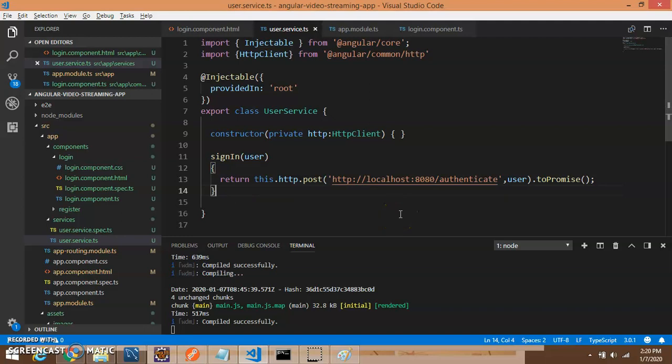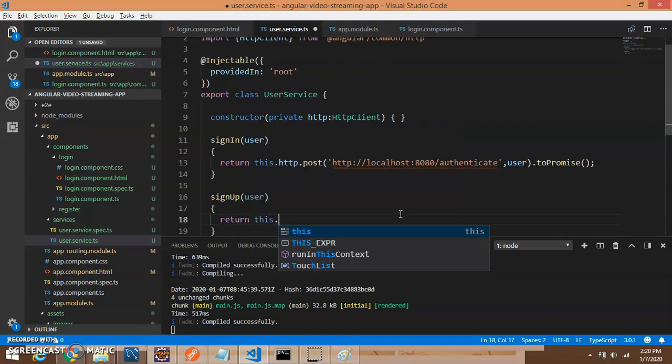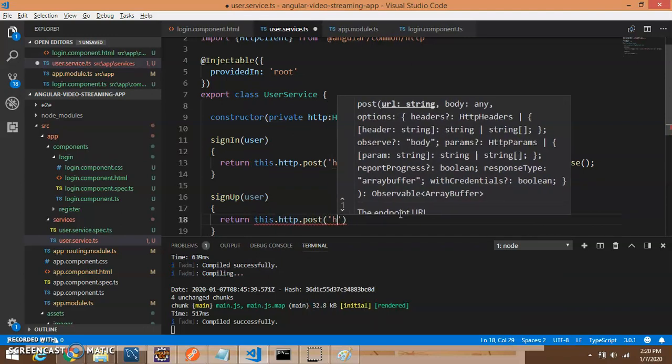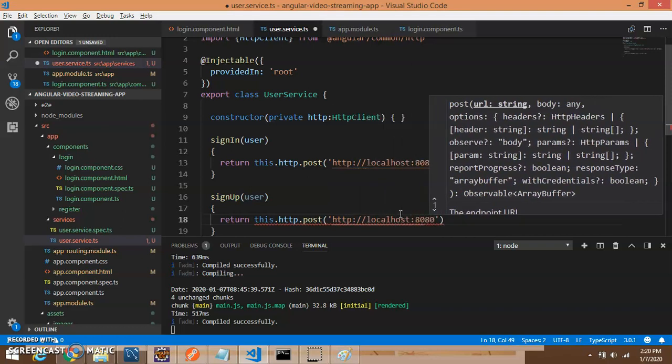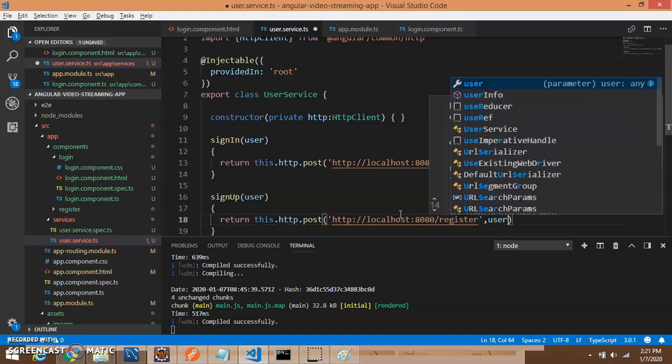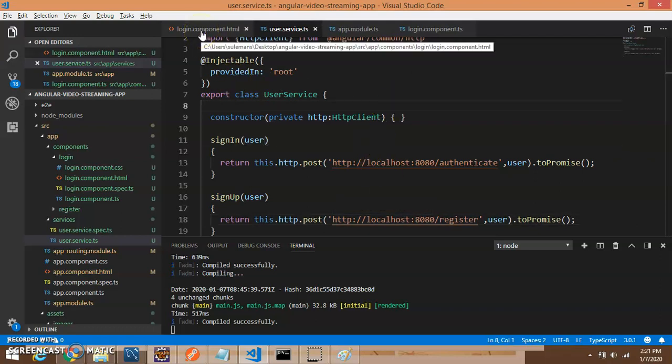And the same way I'll say signUp user, and I'll say return this.http.post again, and the URL would be http://localhost:8080/register, and it is also going to accept the user object, dot toPromise. And now these methods I will be calling from my login component and register component.